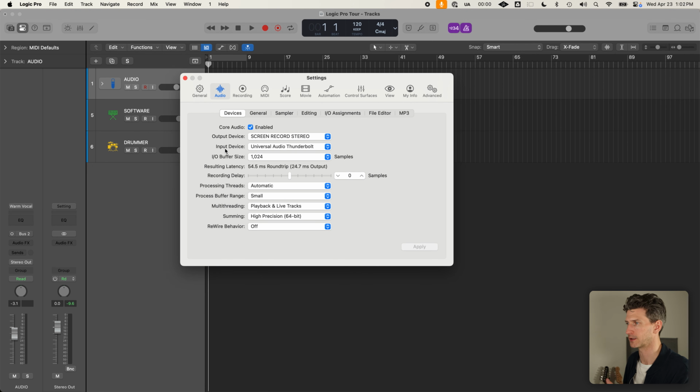Now, input and output. So we're just looking at these two boxes here. You want to choose your interface. So this interface is called a Focusrite. So I would choose here. It's not going to be here right now because I don't have it plugged in, but you're going to choose Focusrite as the input and output device. Okay, so make sure that is complete.